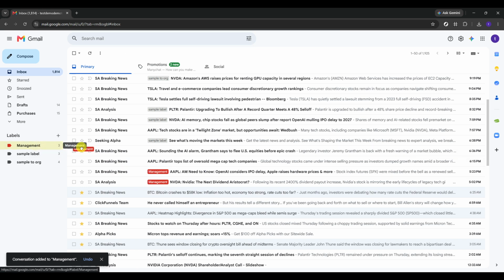That's all there is to it. By going to your inbox, clicking and holding a label from the left sidebar, and dragging it onto an email, you can quickly manage your Gmail labels in just a few seconds. This simple drag and drop method is an easy way to stay organized and keep important messages grouped exactly where you want them.